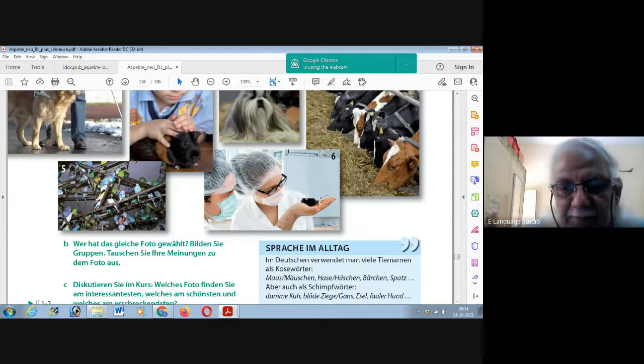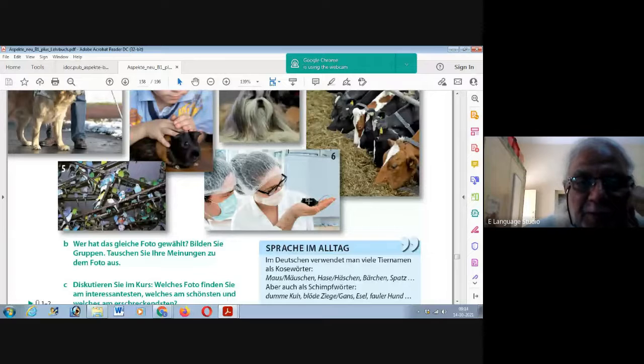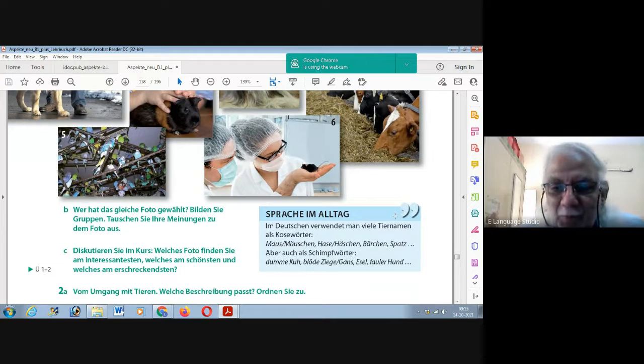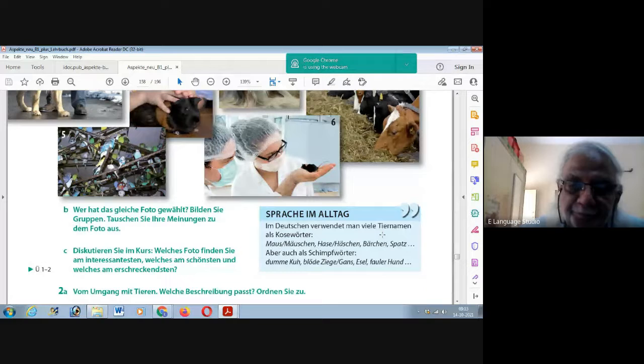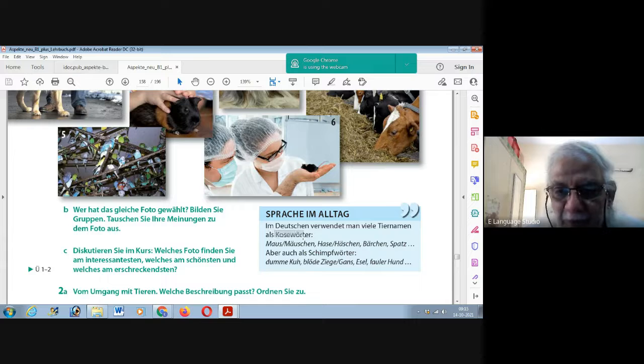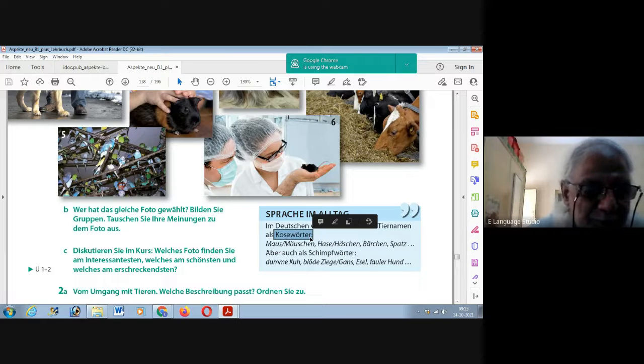Ja. Und das ist natürlich die Maus. Man hat auch Mäuse als Haustiere. Und in Alltagssprache werden Tiernamen auch in unserer menschlichen Sprache verwendet. So als Koserwort oder Koserwörter. So Koserwort. Was bedeutet Koserwort oder Koserwörter? Pet words. Code word.